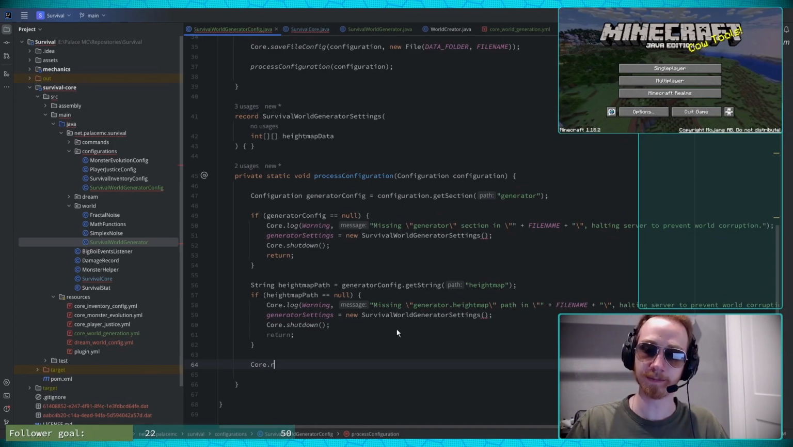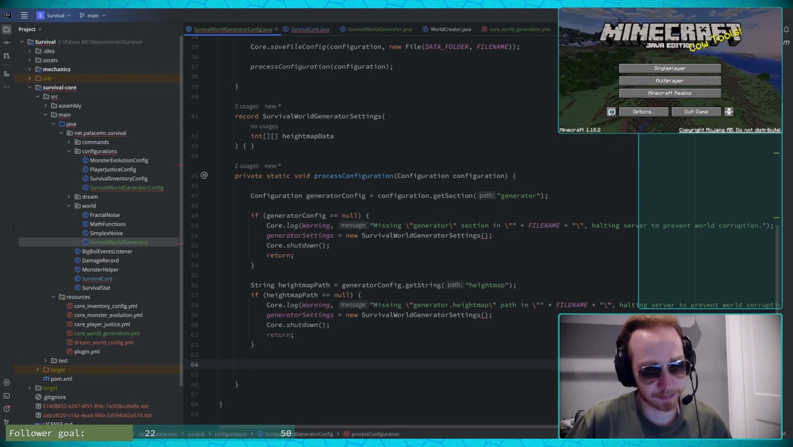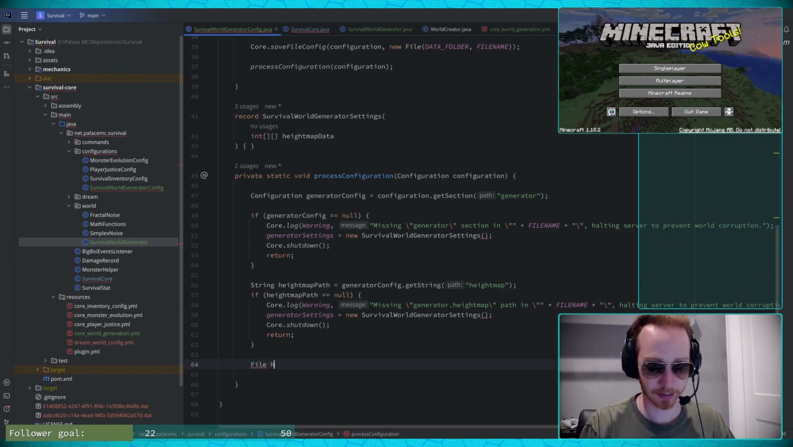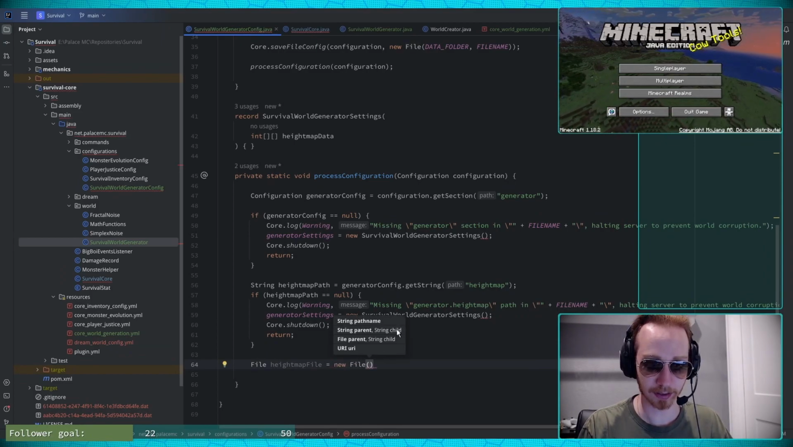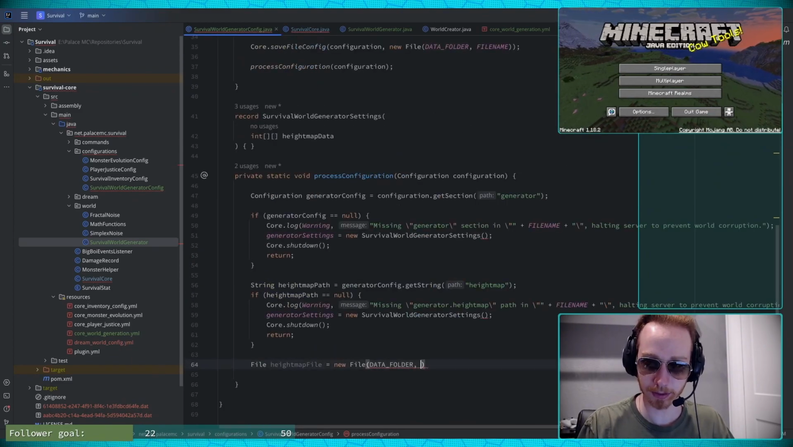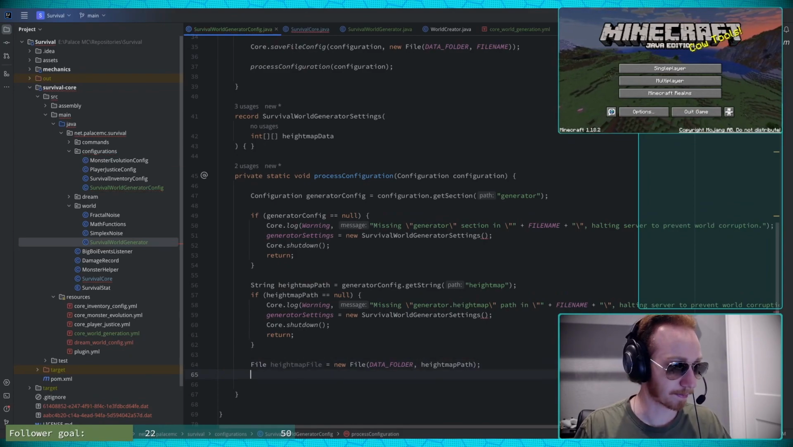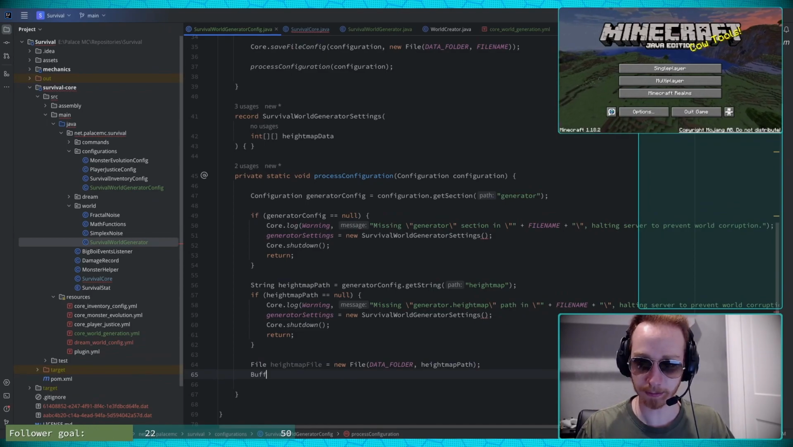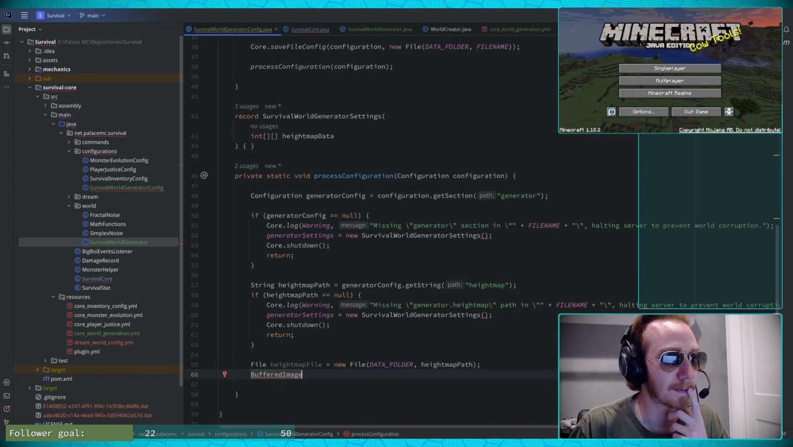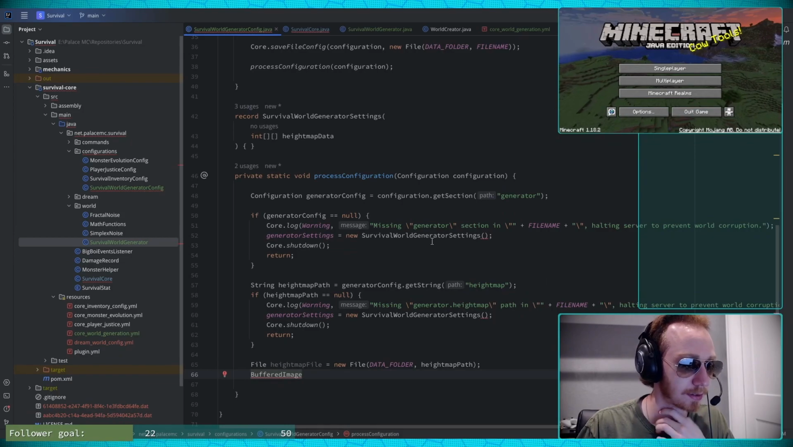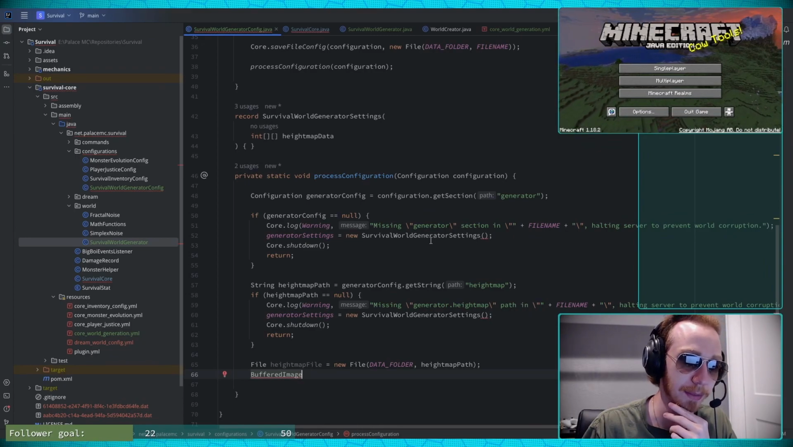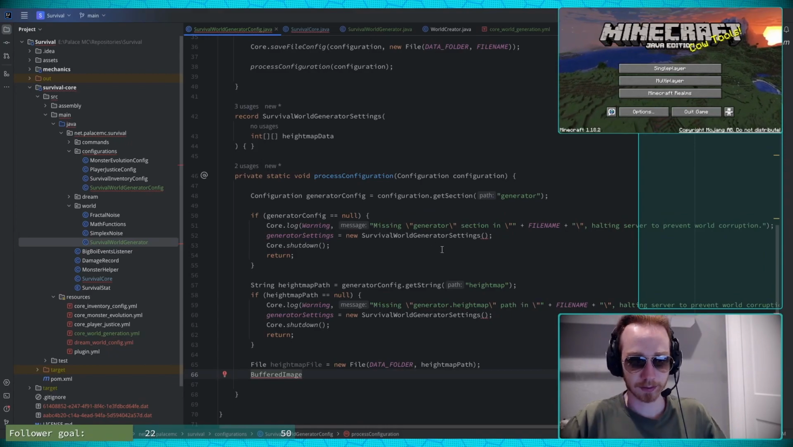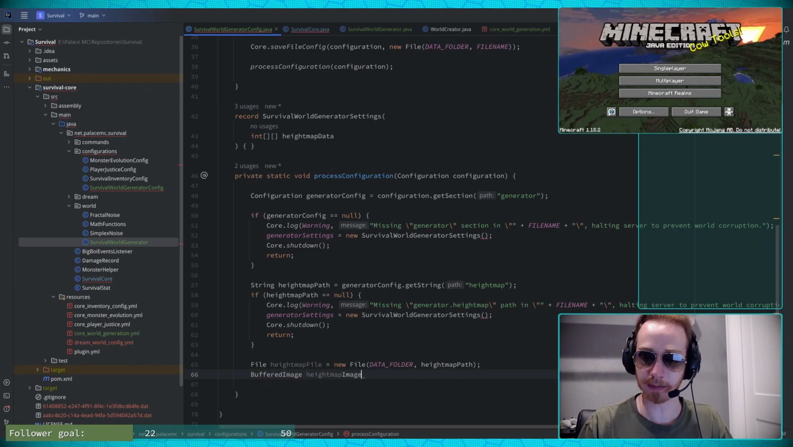Get resource config. I know. I don't have that. So I should just use file. All right, file. Heightmap file will be a new file taking the, what's it called? Data folder. Data folder to the Heightmap path. Right. Now I say buffered image. Read the grayscale image. The band to return. We should make it only 0 on the band, huh? Heightmap image.